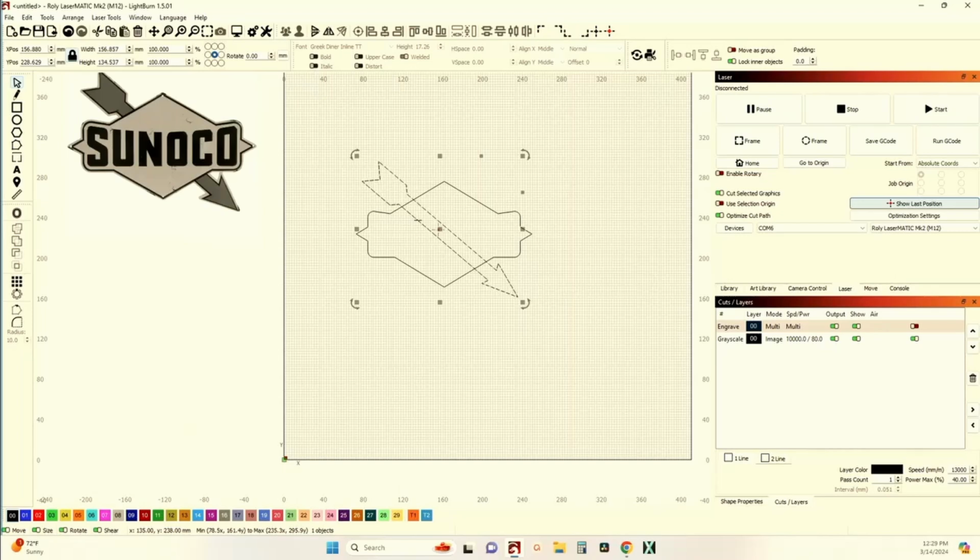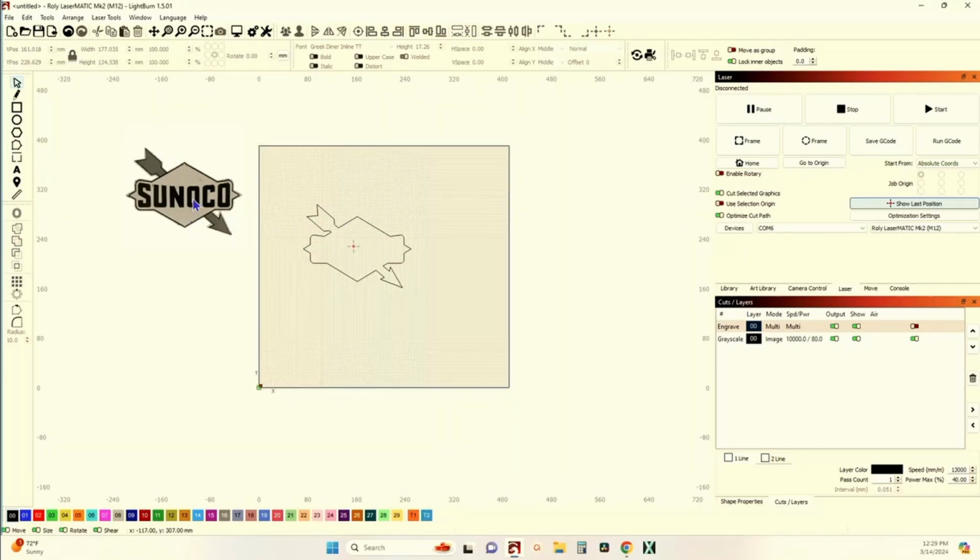Now, if I weld those to this, I've got the basic outline of that Sunoco sign. And I did that with nothing more than the rectangle tool on that one. As far as creating shapes, I didn't draw anything, didn't trace anything.